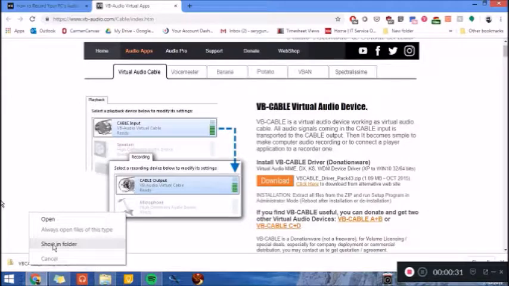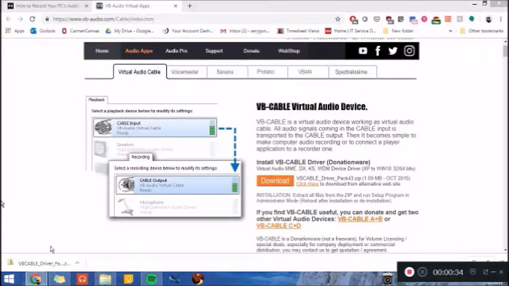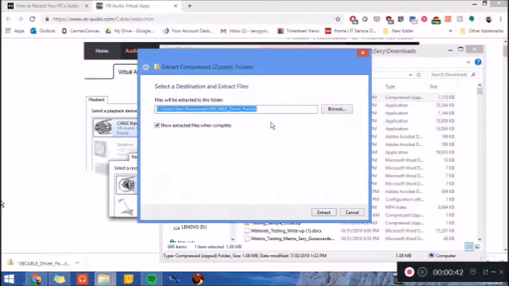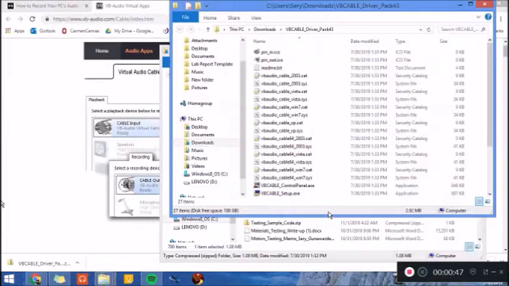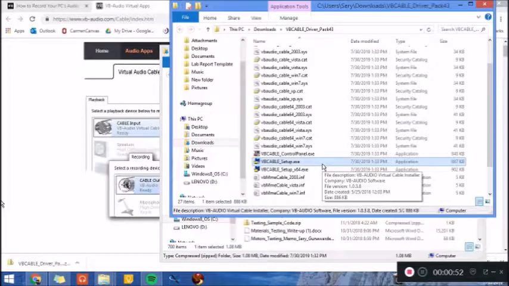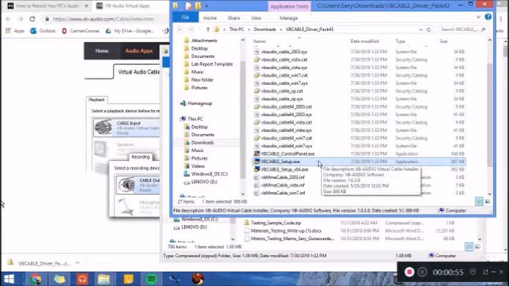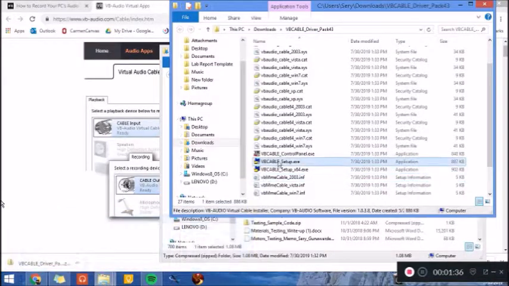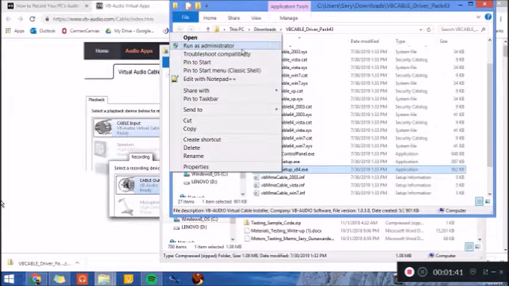The next thing you want to do is open that folder and extract all of the elements. So I'm going to say extract all, save it to some location. Then I'm going to go to this setup, vbcable_setup.x, and I'm going to say run as administrator. I'm actually going to run the x64 one and say yes again.